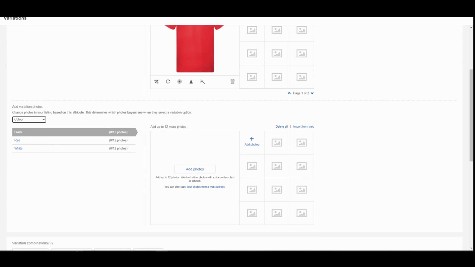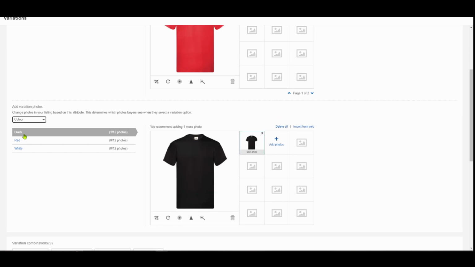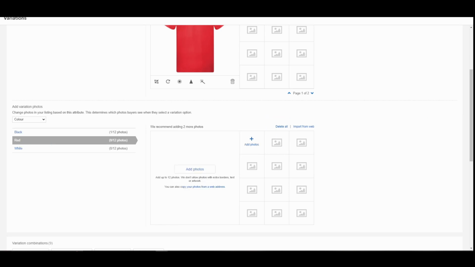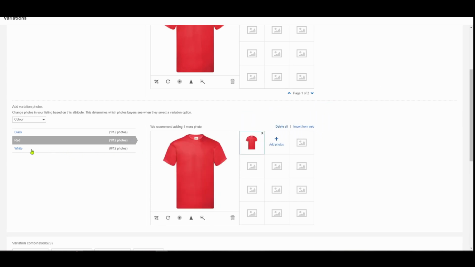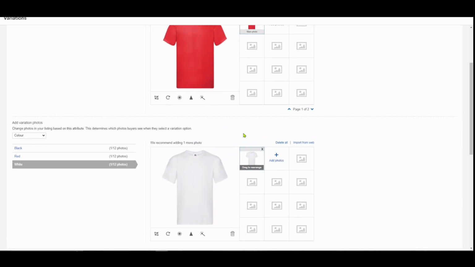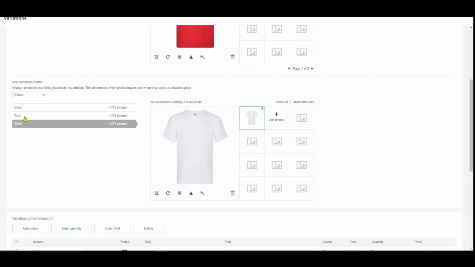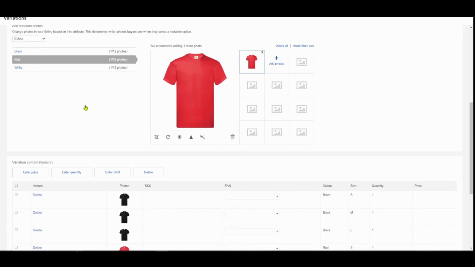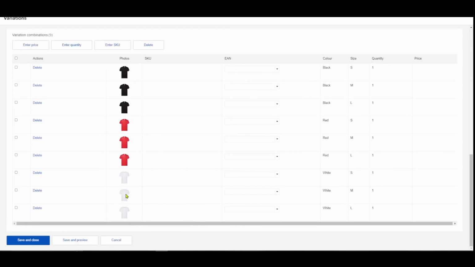So for the black t-shirt, put a black one. Go, and then for red, I'm going to add the red one. And then for white, I'm going to add the white one. Because the red t-shirt is the default photo, if we left this red one empty, it would revert to the default. But now, as you can see, it's populated those. You can't really see that one very well, but it is there.